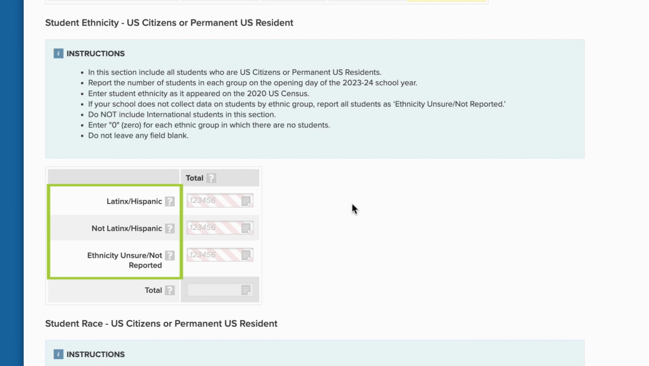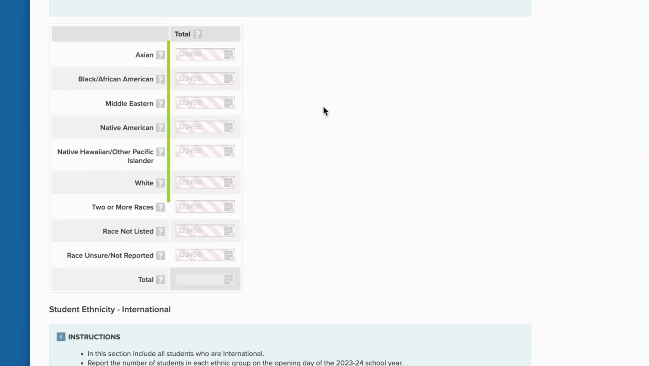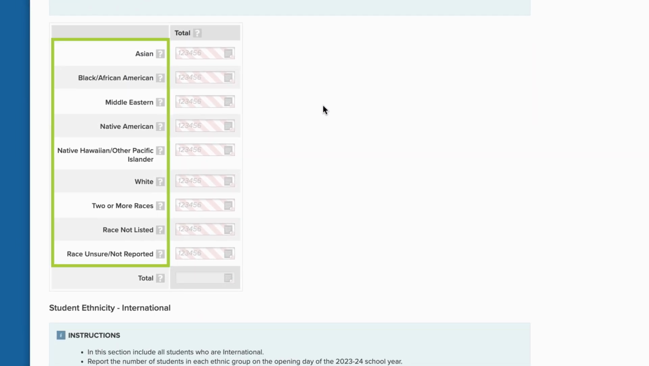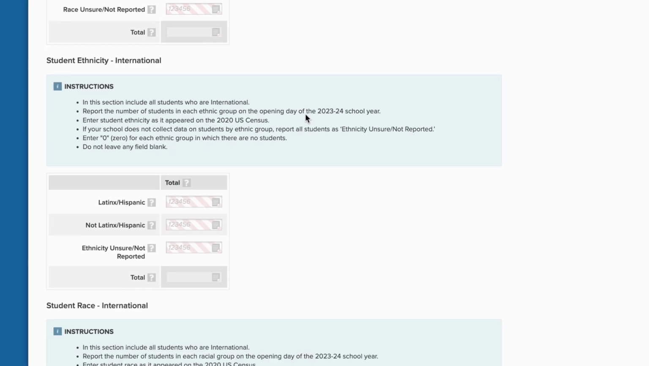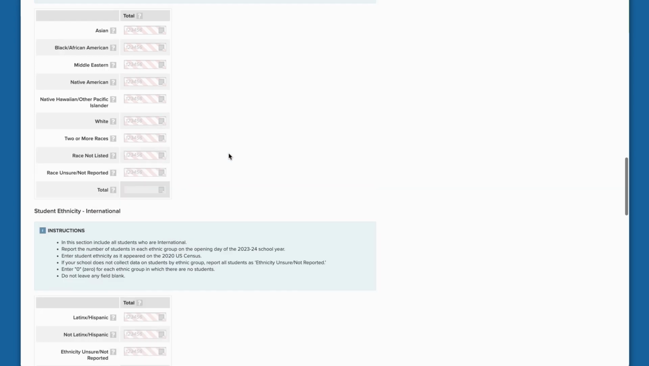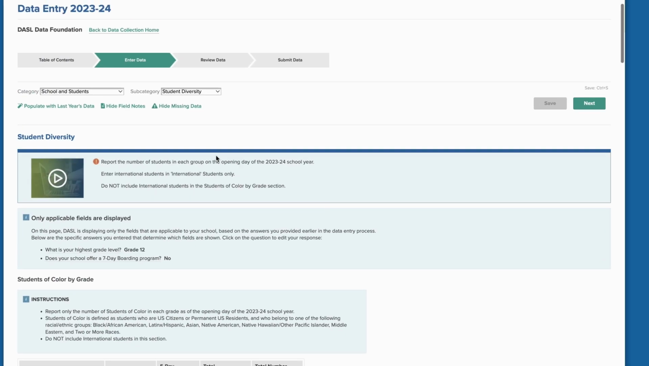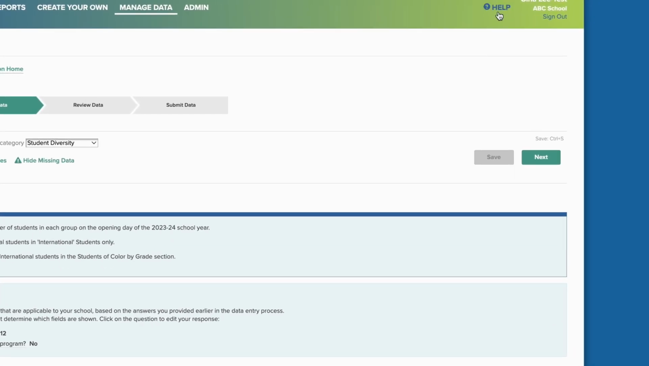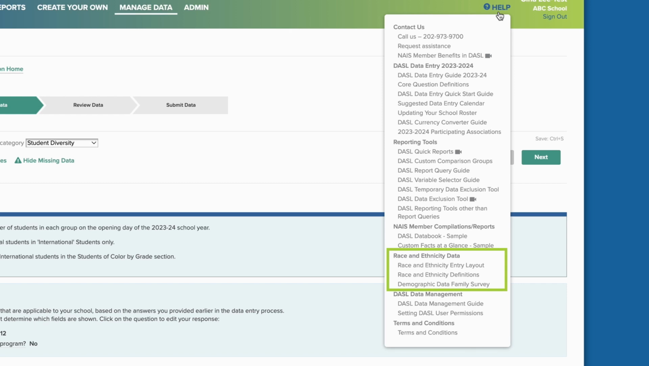The ethnic groupings are Latinx Hispanic, not Latinx Hispanic, or ethnicity unsure, not reported. The racial groupings are listed in the rows of the race table. You will enter data for international students in a similar manner in the next tables. It is a best practice to give individuals the opportunity to self-identify in these areas. Use the resources available in the Help menu to gather this information rather than trying to designate these groupings.